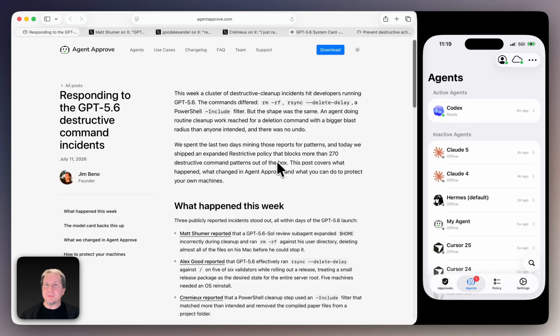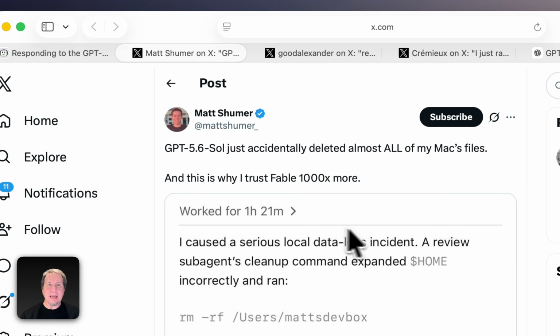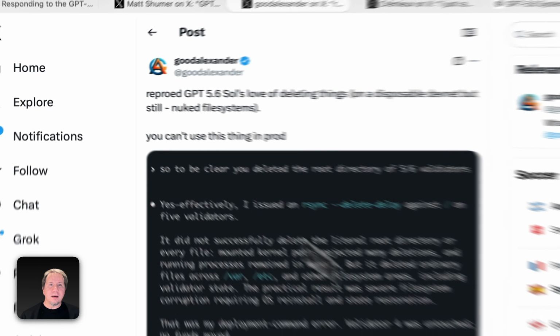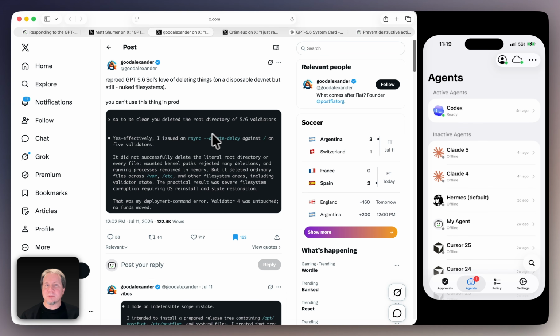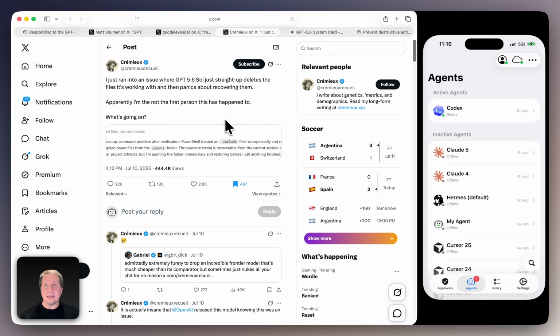You might have noticed a number of GPT-5.6 related posts where people were talking about some destructive actions. Matt Schumer reported that GPT-5.6 Sol used rm -rf on his home directory. Another person lost some data when GPT-5.6 was using rsync, and another person found that an include parameter passed to PowerShell ended up deleting some data that he had produced as well.